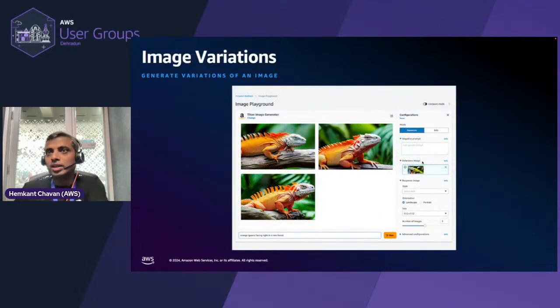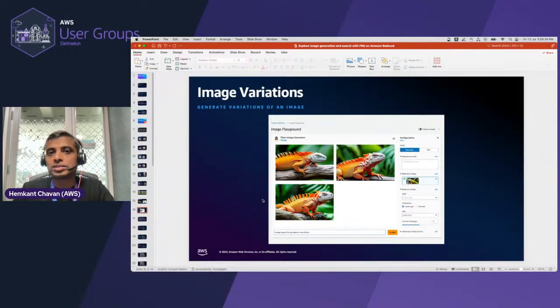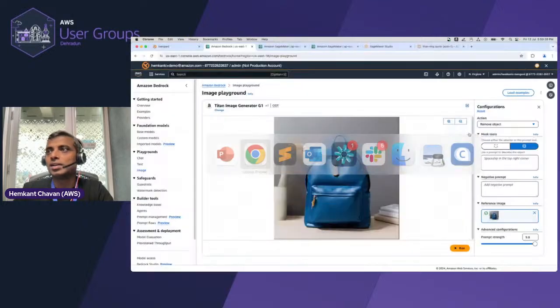So this is one way you can generate image variation. You can give one base image and ask it to generate different variations, and it is able to generate those different variations as well. Okay, let's do one thing. Let's move on to a hands-on session.